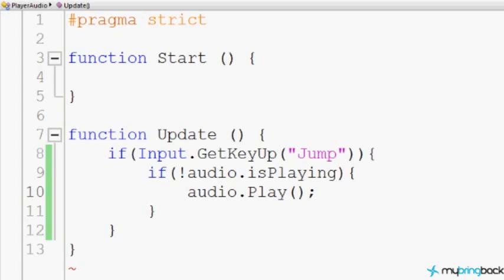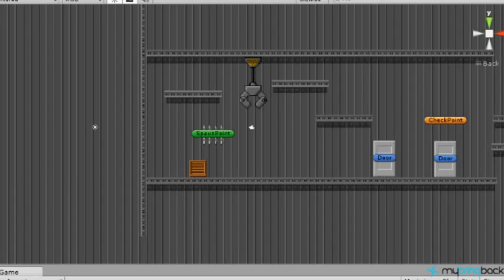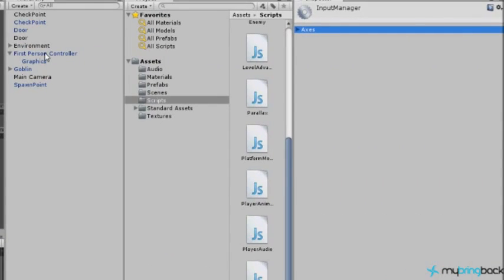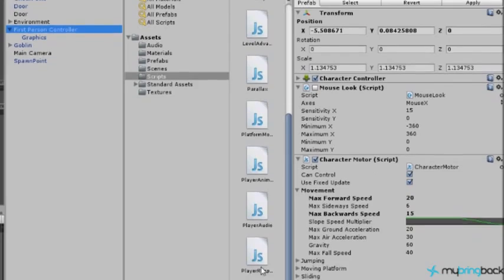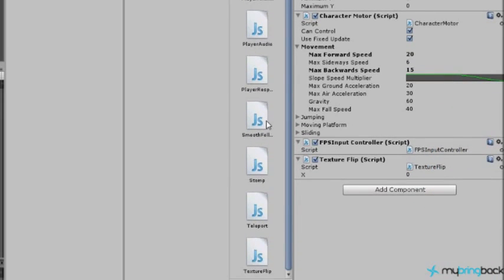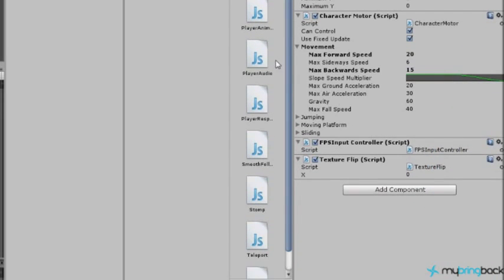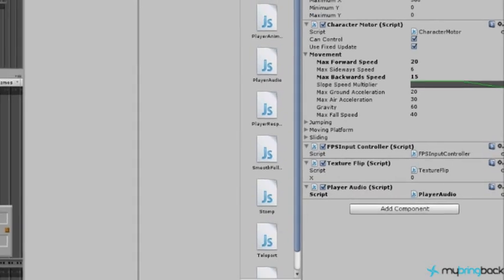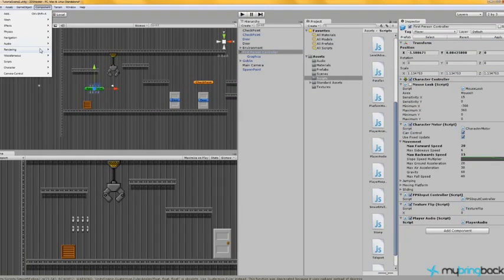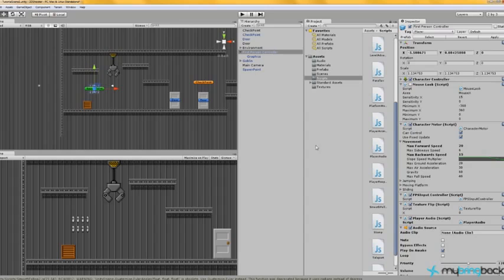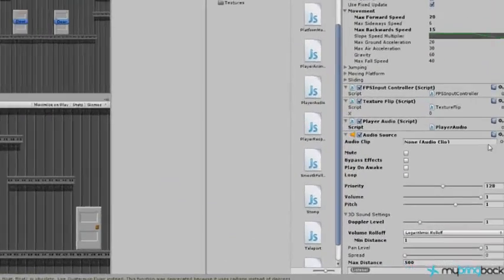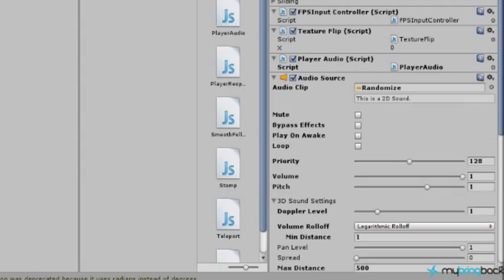We can hop on back to Unity. We'll let it compile the code down here in the bottom right. Don't get any errors, so we can grab our player, toss that script on there. Where is it? Player, audio. Okay, and then we need to add in our audio source now. So we're going to go to Component, Audio, Audio Source. We do not want this to play on Awake. We do not want it to loop. And we're going to select our audio file as what I named Randomize.